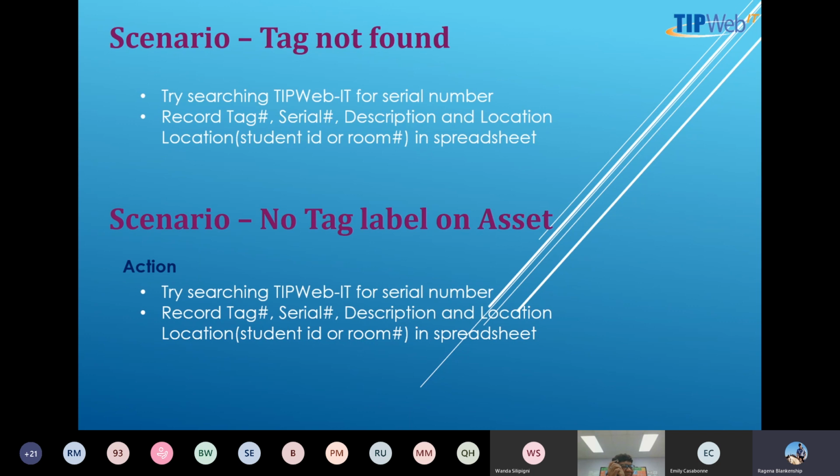When I'm scanning, if I scan a tag that is not in TIPWeb at all, you're going to get a message that says tag not found. So what are you going to do if that happens during your audit? First off, you're going to try searching TIPWeb IT for the serial number. This is one of those situations where you might want to use your app on your phone or another machine that has TIPWeb running that's not in the audit at this moment, just to see if you can find this item by its serial number in the system. Maybe somewhere along the line the old tag fell off, somebody put a new tag on, and it didn't get recorded in the system, right? But the device itself is there. So we might look and just make sure it's not there.